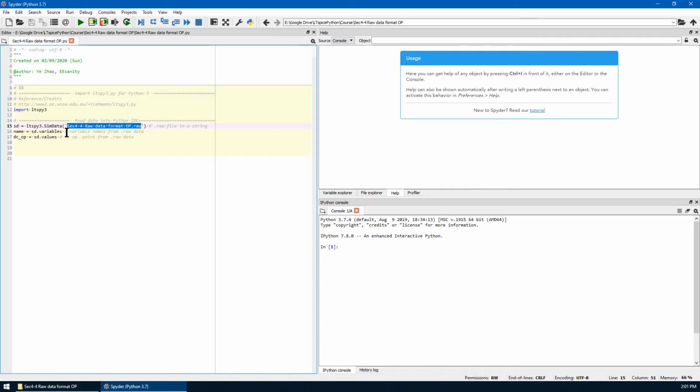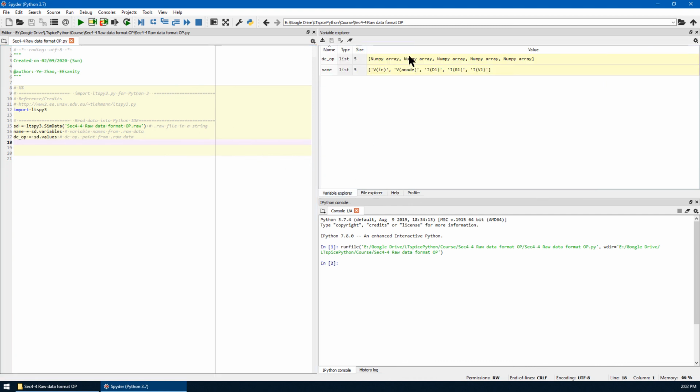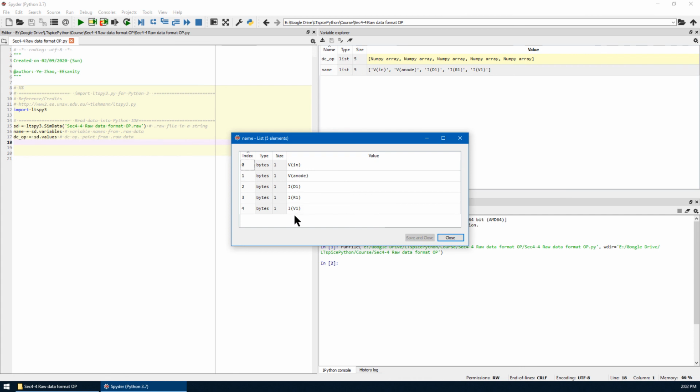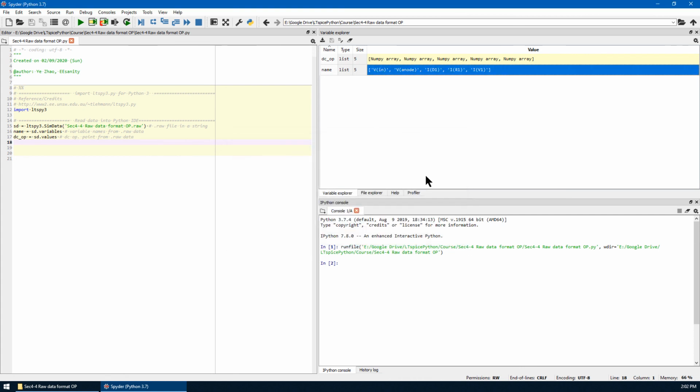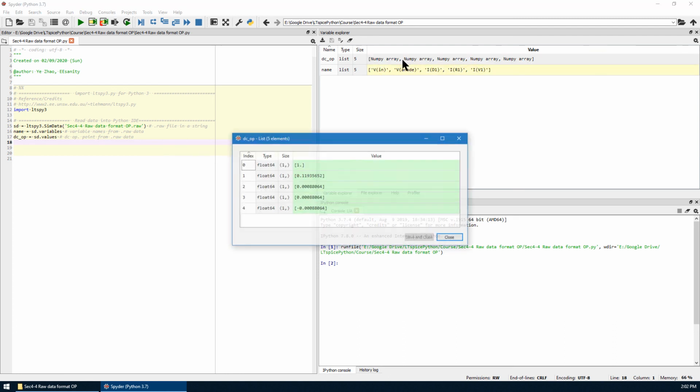sd.variables gives the name of all variables. sd.values gives all the DC operating points. Save as DC_OP. Let's run the code. Go to Variable Explorer. You can see two variables are created. The name variable is a list of 5 elements, from vin all the way down to iv1. There's a list of NumPy arrays. Each element is a real number of type float64.